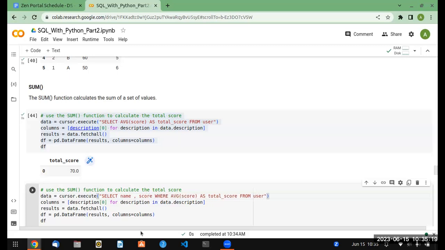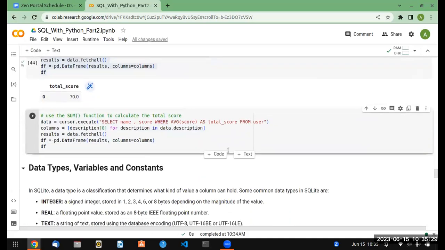Where average, like we can. Tell me what I need to write. Let's try it. Whether it will be wrong, that is fine, but you will get some idea, right? Where the average score is greater than or equal to 50, I think.